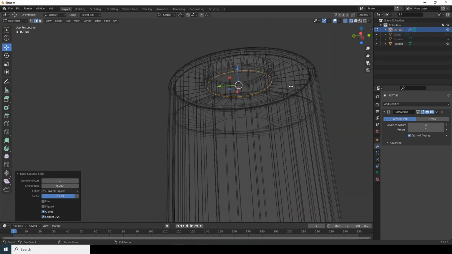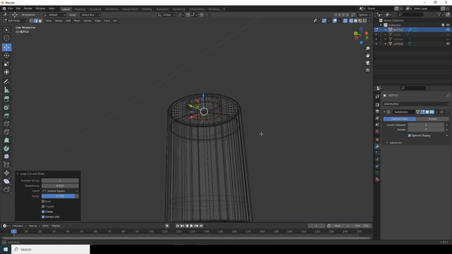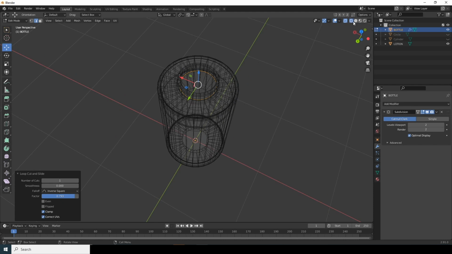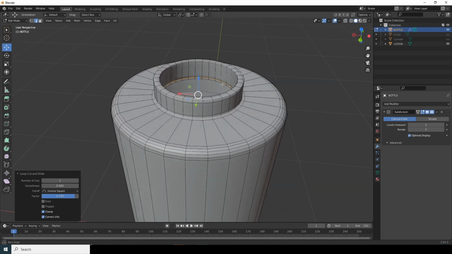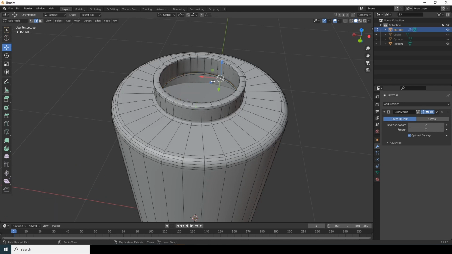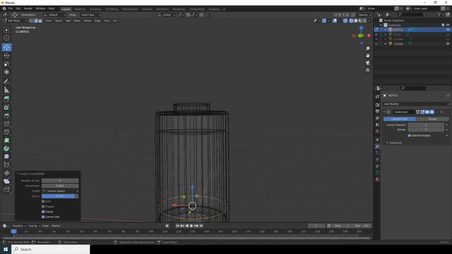Alright, let's go to the wireframe mode. You know what, let's add one inside too. So Control R. And let's move it right over here.